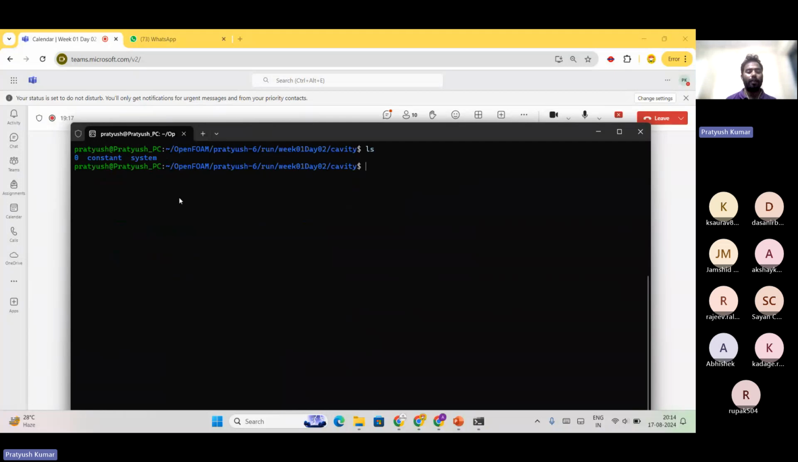Okay. So now let's go to these three folders one by one, and let's see what the fvSchemes is, what the fvSolution is, and what the controlDict is. Different parameters are given here. Constant has different parameters, and the 0 folder has different parameters. Okay. So let's see these three folders in depth.